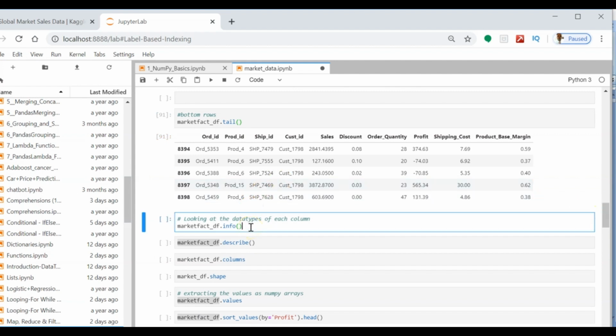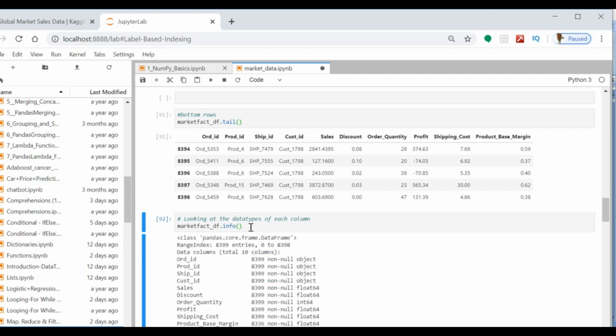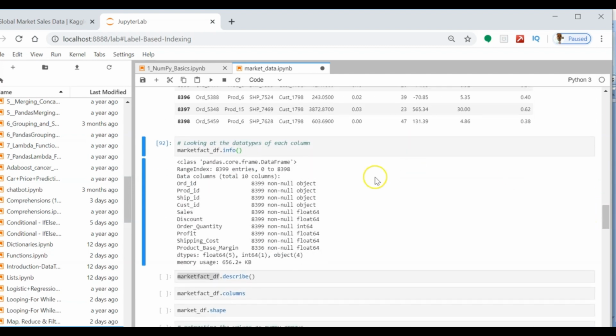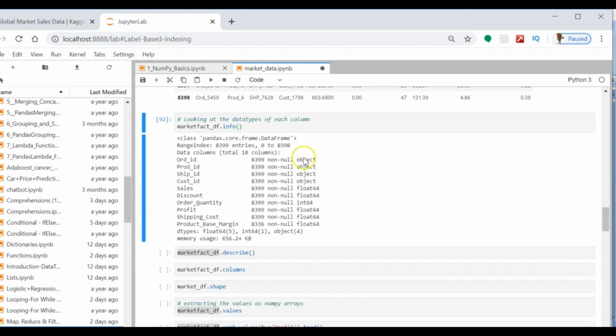If you want to understand the data type of each column, you can make use of the info function here. Along with the data type, it also gives you the number of values in each column. If it is a character, it will give you the object data type. If it is a number with decimals, it will give you float64. If it is a whole number, it is going to give you int64.